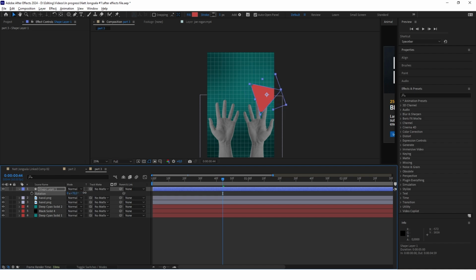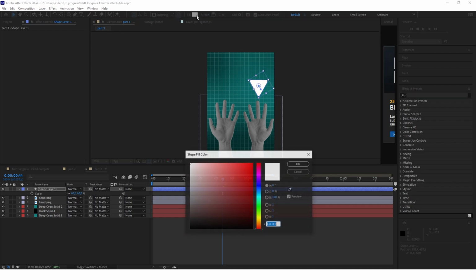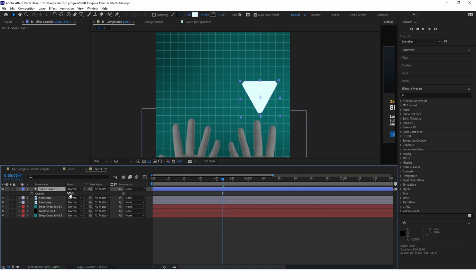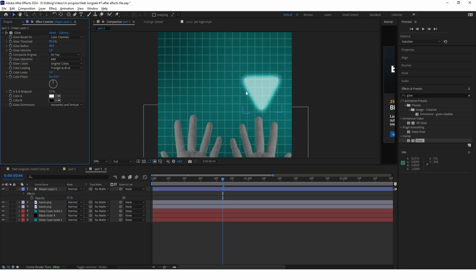Now of course change the position and the rotation of that and the scale also. Okay, change the color of that to white. Actually change the color of that to white with a slight blue tint, like that, let's say. Decrease the opacity to like 65 and now add a glow. And now to create this effect, copy my values on the glow. So change the glow threshold, radius, set the glow operation to add.